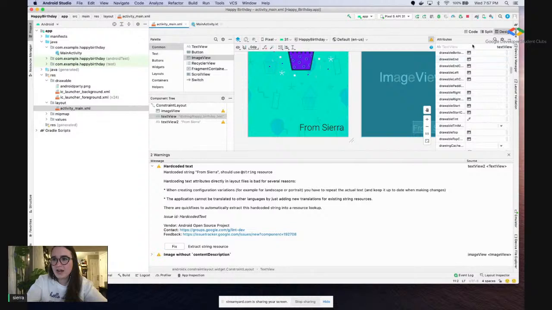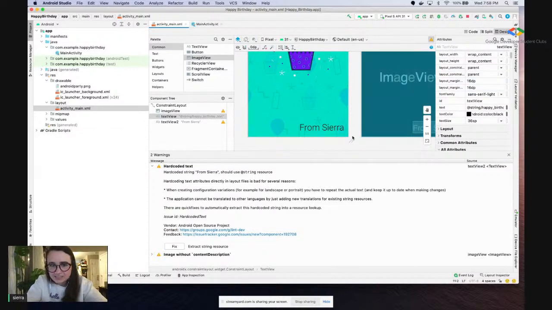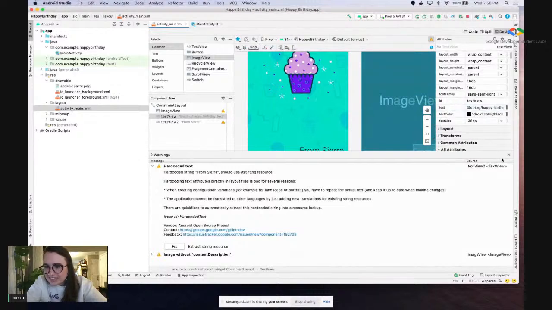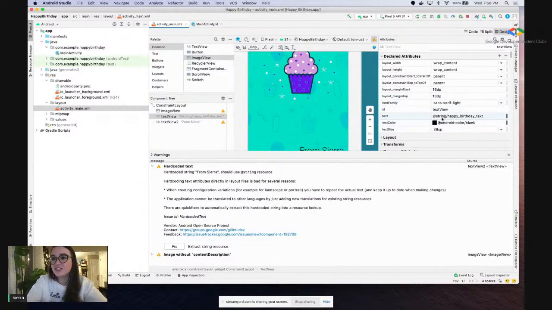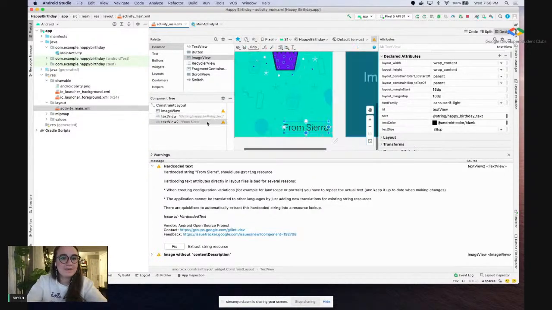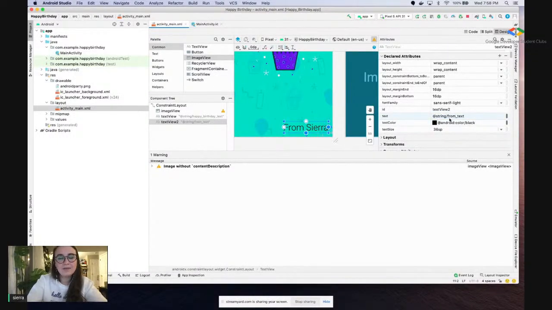And now if we look at our attributes, all the way at the top in our declared attributes, we now see that the text attribute has changed from where we hard-coded it earlier, from Happy Birthday, comma, Sam, and it now says @string/happy_birthday_text. So it's now automatically using that new resource. And now we can do the same thing for our other text view, and we can do Fix there, and we can just call that the from text as well, and push OK. And again, that text is automatically updated from Sierra to @string/from_text.